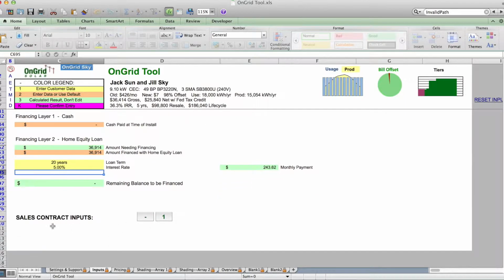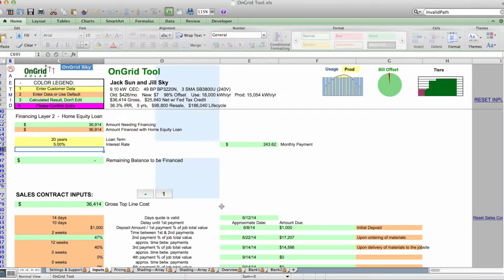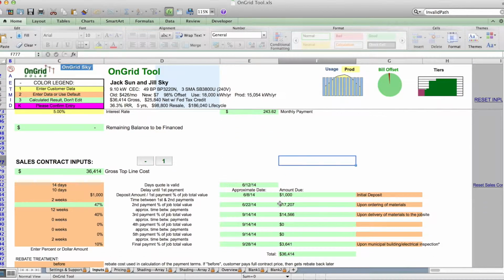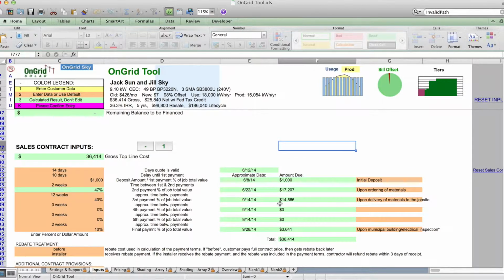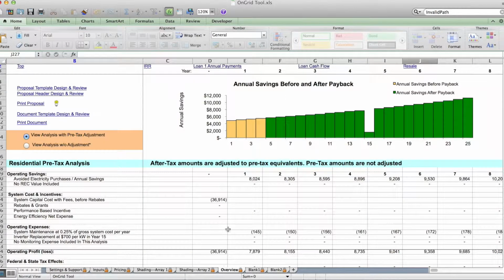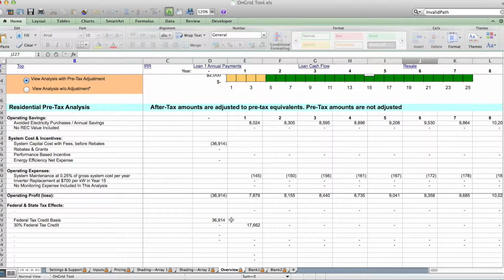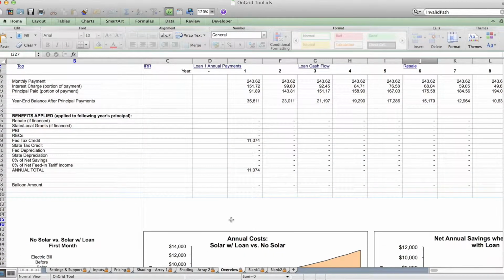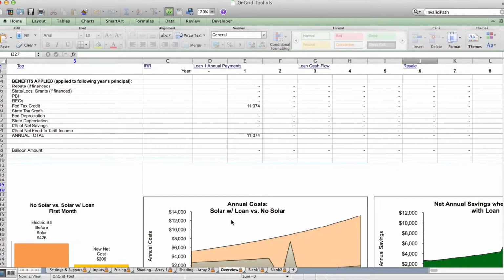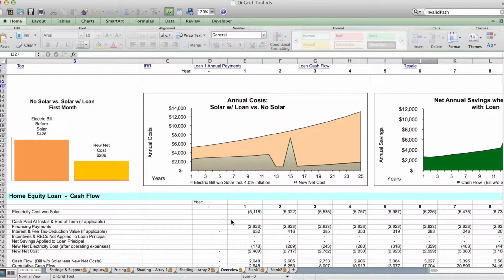And finally, we arrive at the sales contract inputs. This is where you set the terms for the sales contract. But if you're only interested in sales proposals, you can skip this section. After entering everything in, you can take a look at the financials for this project here in the overview sheet. This includes a 25-year timeline used to calculate rate of return. And if you scroll down, charts and graphs for the selected loan program.